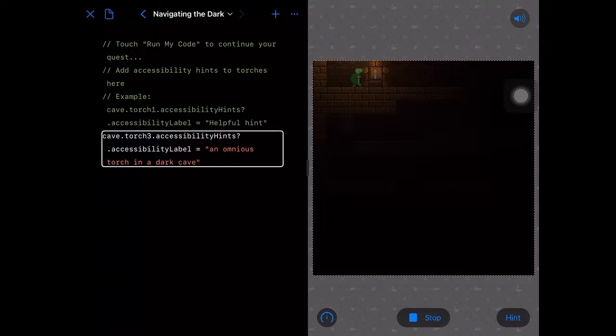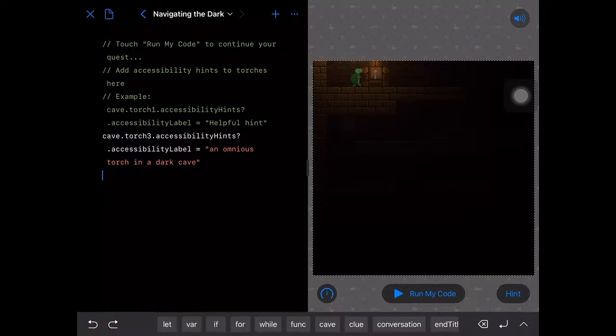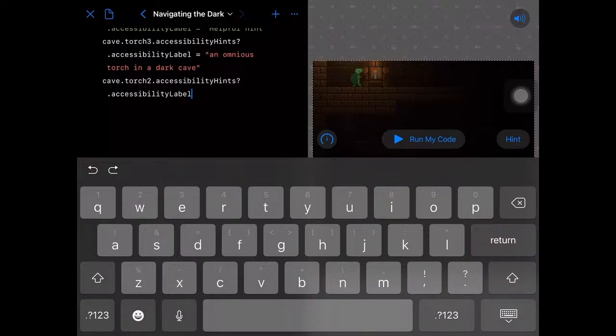So what's going to happen now is I'm going to triple click. Now that I know it's torch 2, I'm going to triple click the home button. And I'm going to do cave.torch2, and I'm going to start typing that one in. Torch2 dot accessibility hints. We'll use the question mark and the dot, and we'll set the accessibility label.